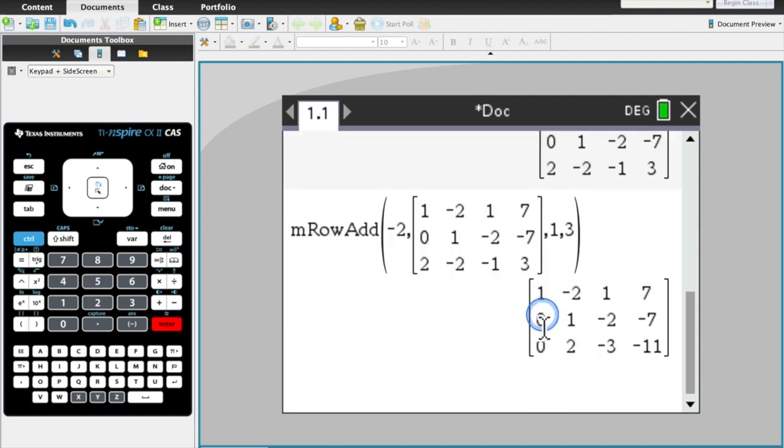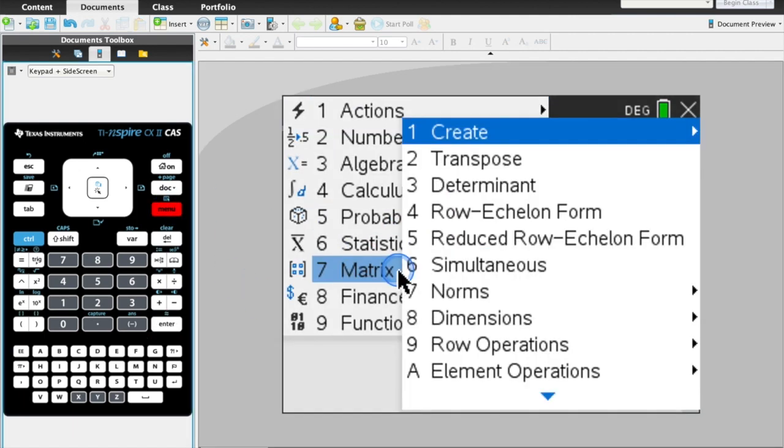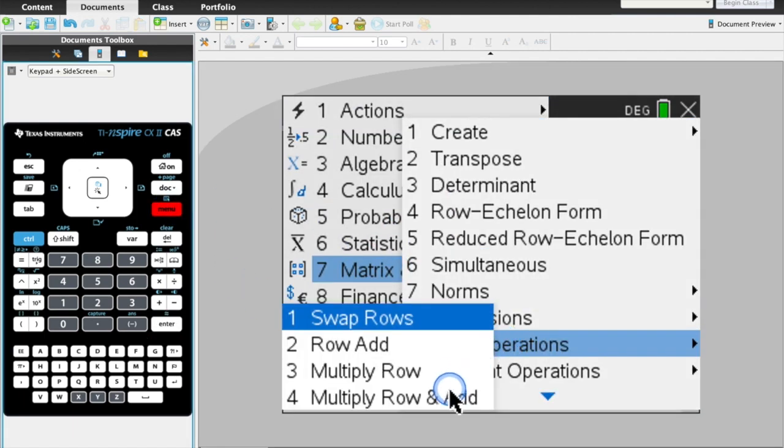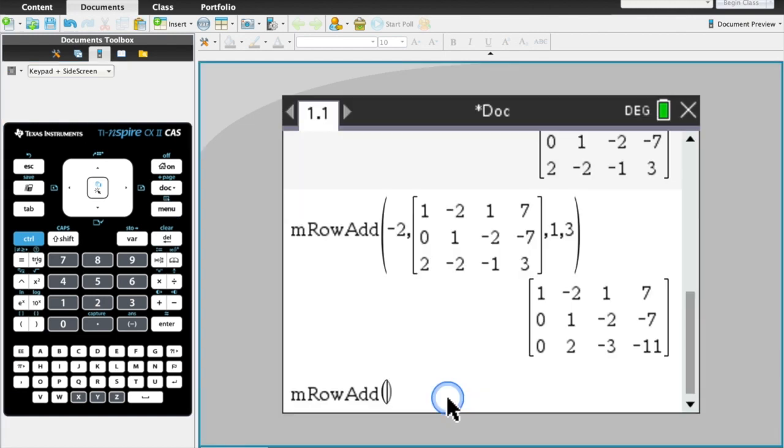Now I can see that I have a 1, 0, 0 in the first column, which is exactly what I want for my row echelon form. I have a 1 here in the second row, second column. What I need is a 0 here. So I'm going to use that same command: Menu, Matrix, Row Operations, multiply and add.